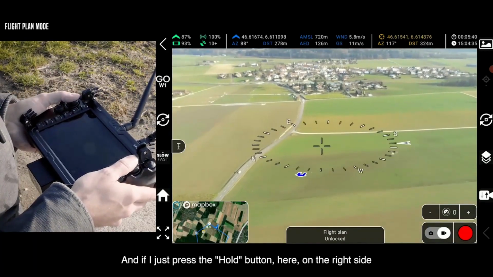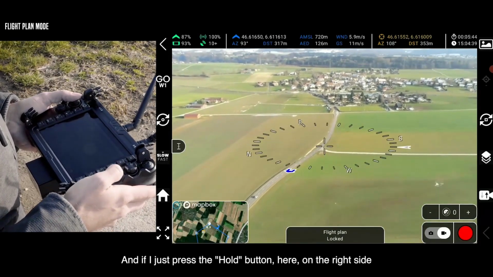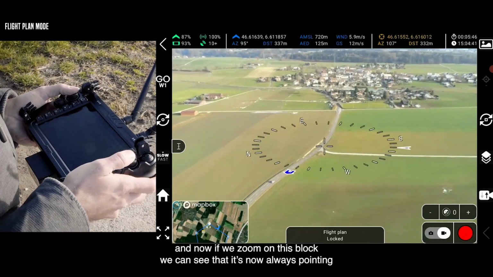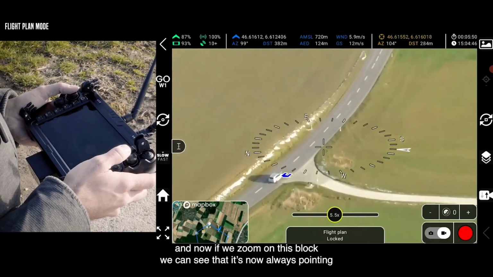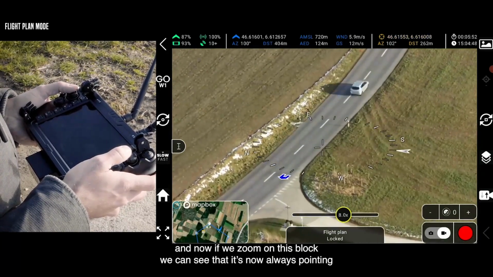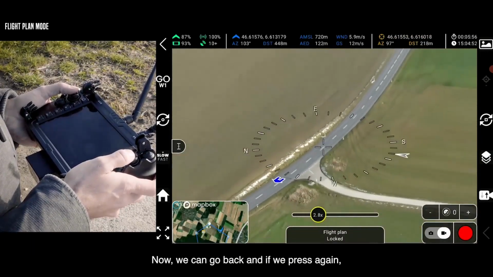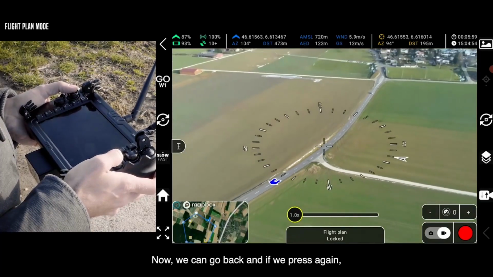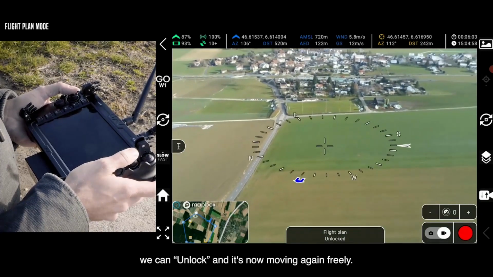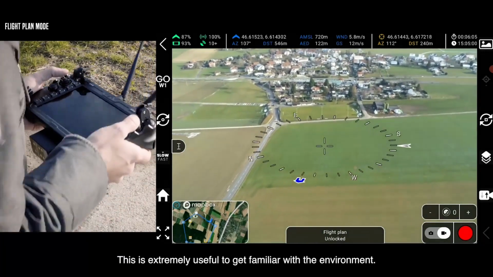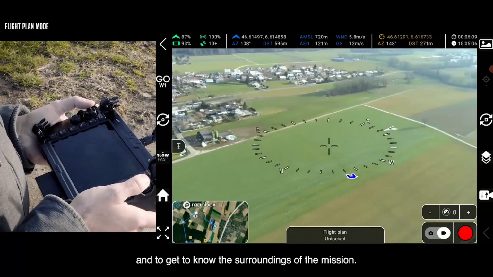And if I just press the hold button here on the right side, we can lock. Now if we zoom on this block, we see that it's always pointing at this intersection. And then we can go back. If we press again, we can unlock, and it's moving freely again, which is extremely useful to get familiar with the environment and get to know the surroundings of the mission.